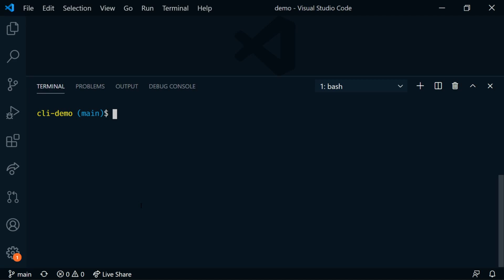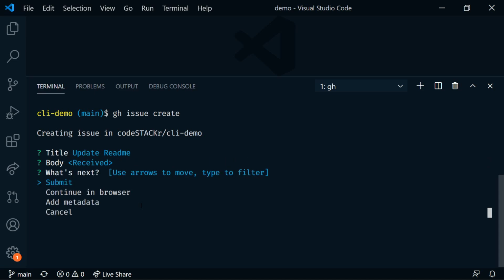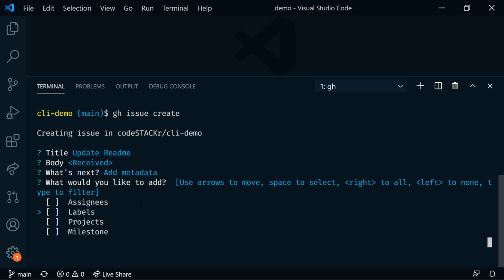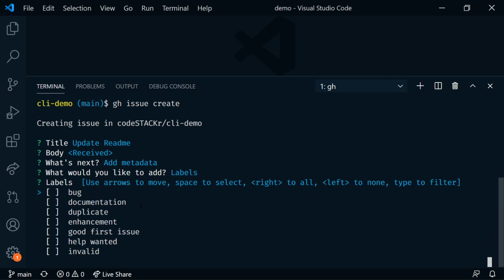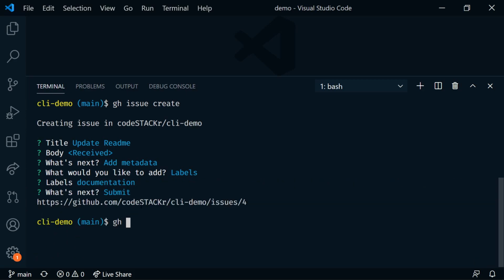So I'll clear the console again, and we can use gh issue create to create a new issue. So we'll enter a title. We'll just say update readme. We can enter body text here or enter to skip. We can even add metadata. So let's assign a label. Let's say this is documentation. And then we'll submit.